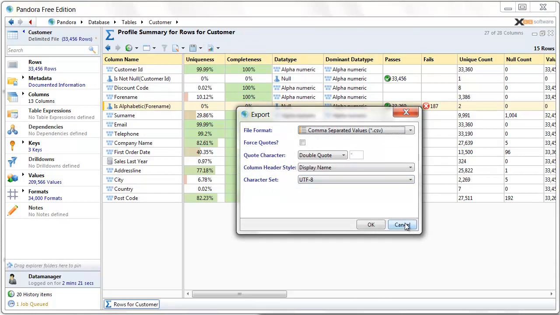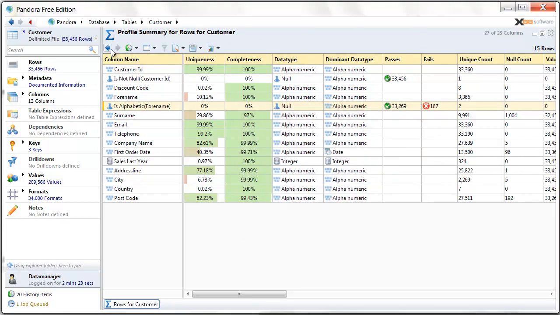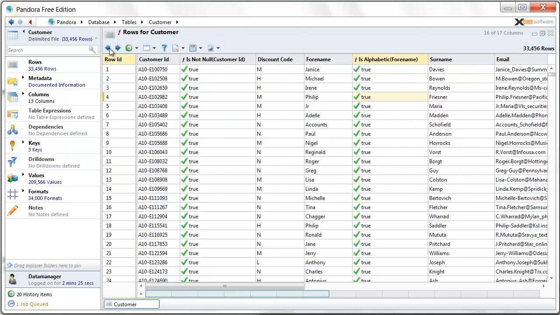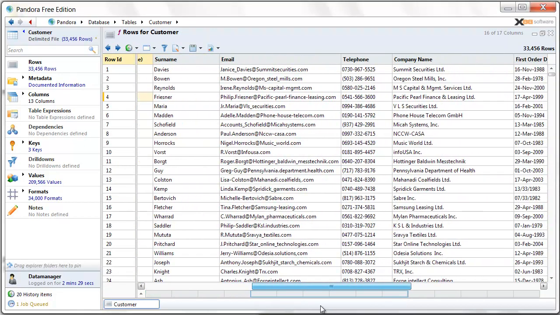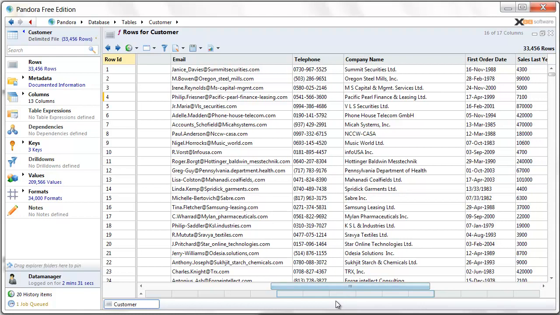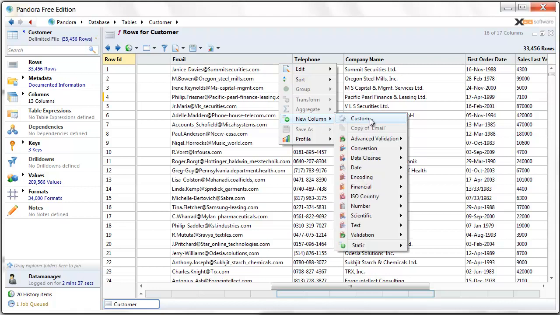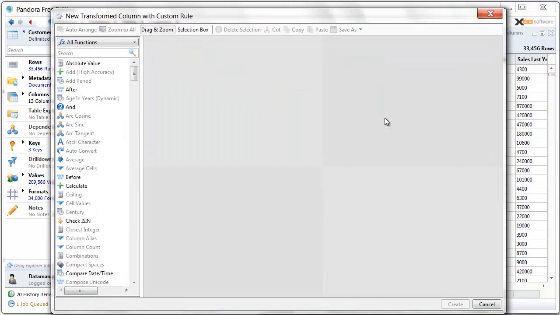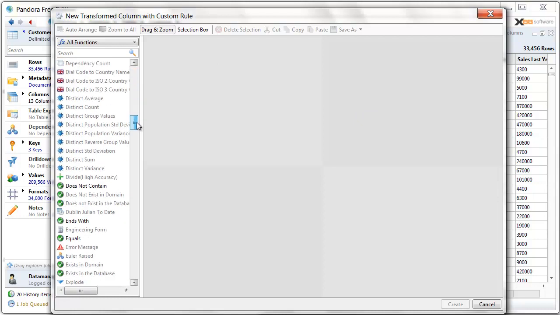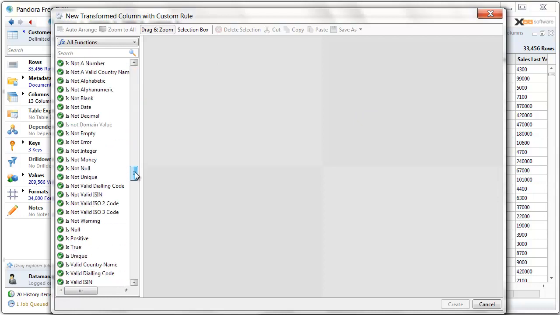When the standard rules are not sophisticated enough, you can create your own rules interactively. We're now going to specify an email validation rule, which compares the customer email address with a predefined email address format. Right-click on the column heading, New Column, Custom. The Pandora Expression Editor opens, showing a very large number of transformation and validation functions. These can be combined to create very sophisticated rules.